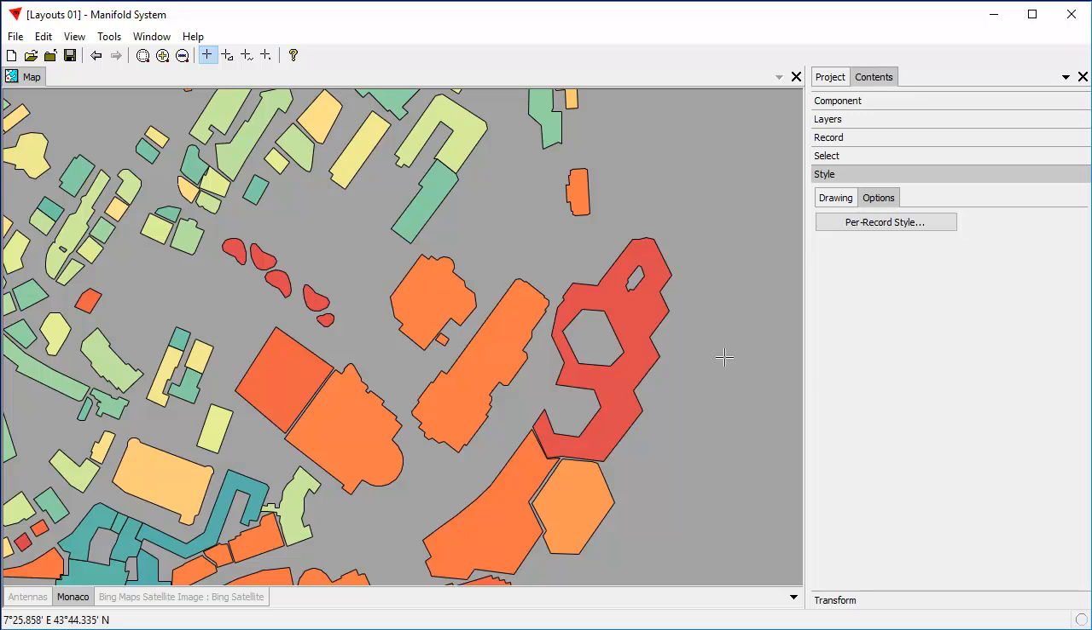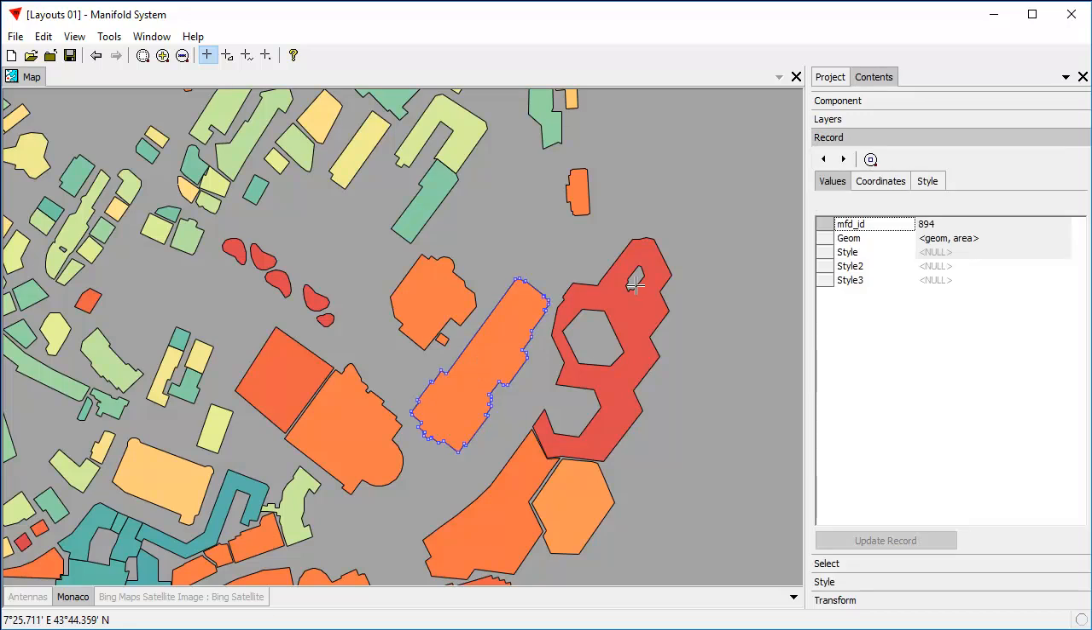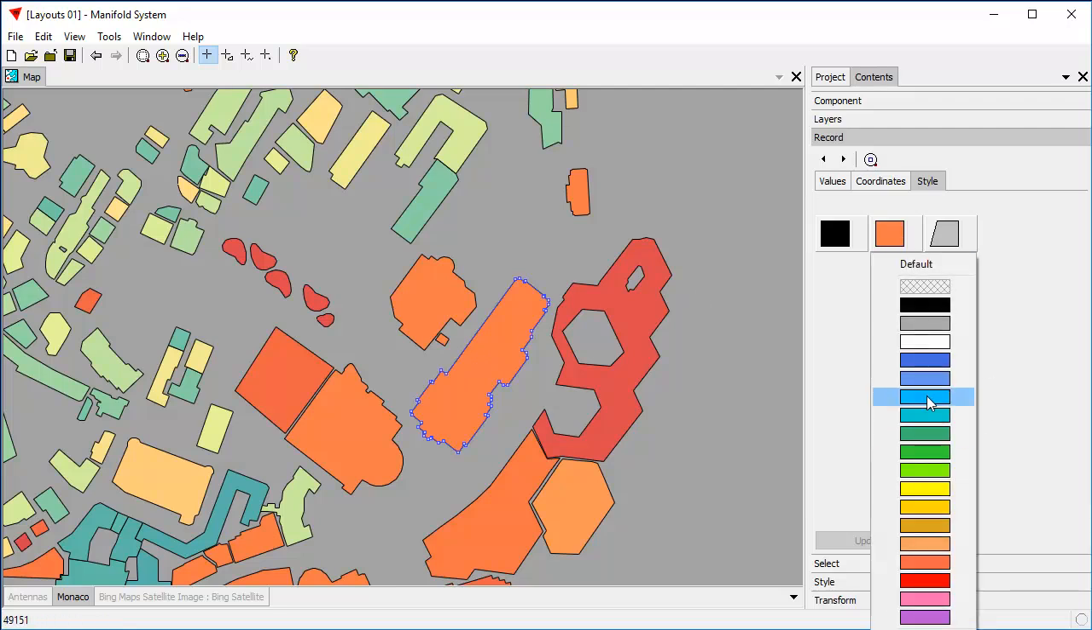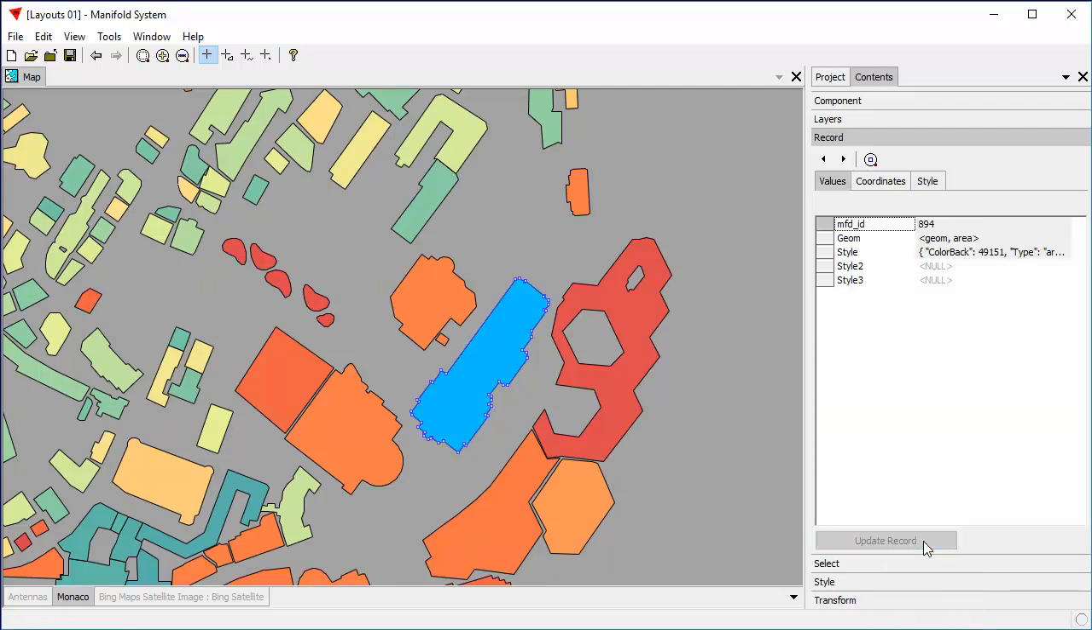So how do we actually use this? We use PerObject formatting by selecting a particular record, a particular object. We can alt-click on this one right here, and that automatically launches it in the record pane. We have 3 tabs here in the record pane: the values, which shows the record values for it, the coordinates, and the style. If I want to change the style, let's say I just want to change this to a blue color, I can do that like this. Click Update Record, and it changes to blue.